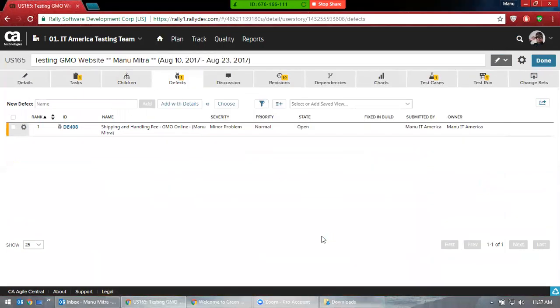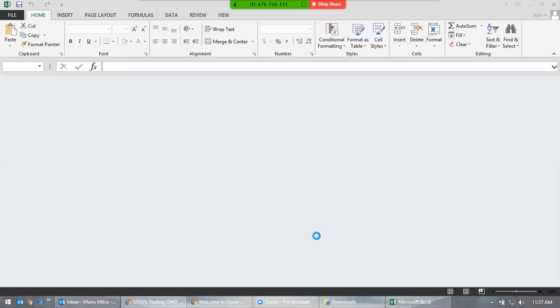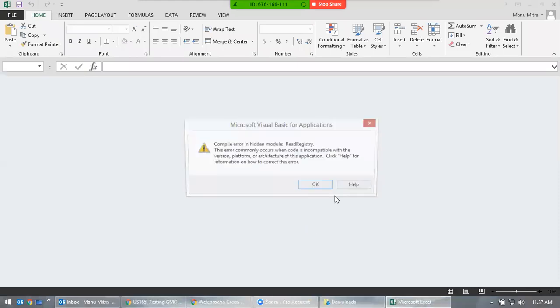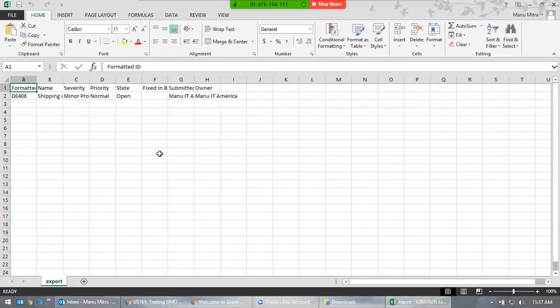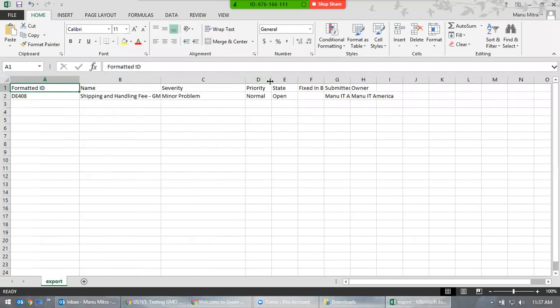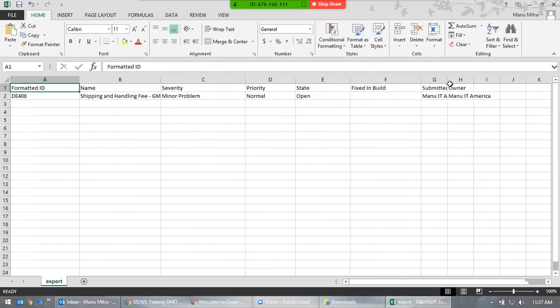So once you do that, this is how you can send the report to your boss. Okay, you can send this XML file, I'm sorry, CSV file. Okay, so this is the defect ID, and this is the information, what it is related to, what the priority is, and whether it is fixed. Who is the owner for this?